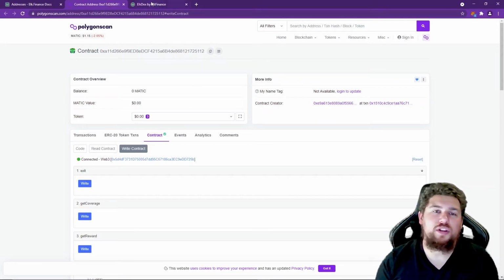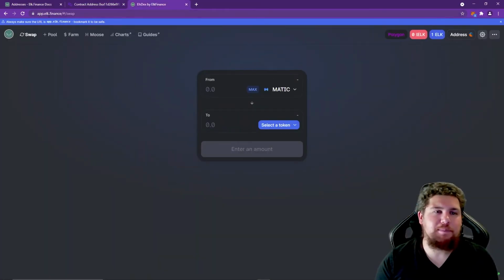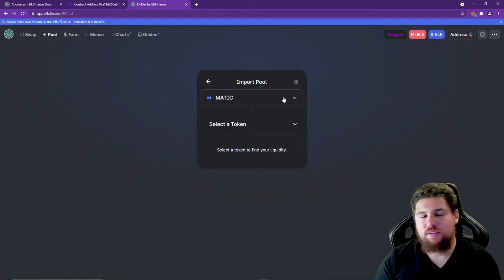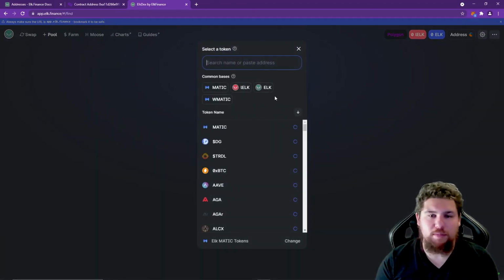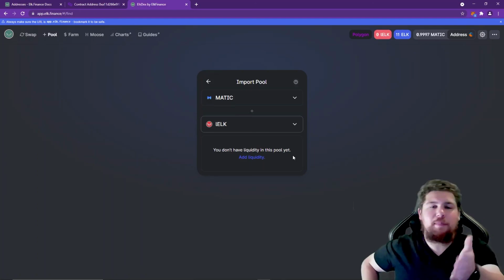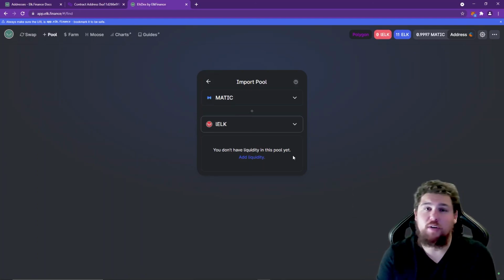Now, if you want to withdraw your liquidity from the pool, head on over to app.elk.finance, head over to pool, and if you don't see your liquidity loading here, you might want to import it. If it's legacy elk, if it's from round 4, 3, 2, 1, whatever, you might need to go here and import the pool. In this case, MATIC plus lELK, because elk has been upgraded to a new token, new contract. So we would import that. And then we'd be able to remove the liquidity, upgrade our lELK to ELK, which I have another video on if you'd like in the description.